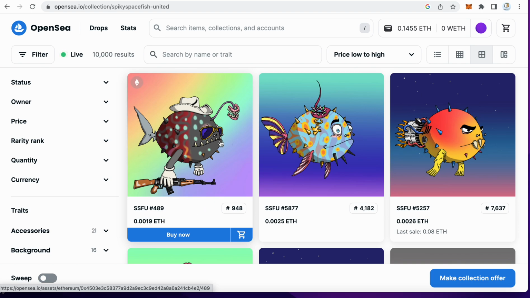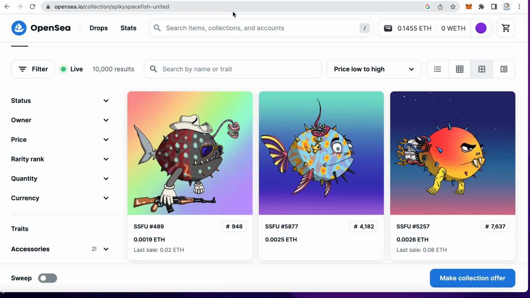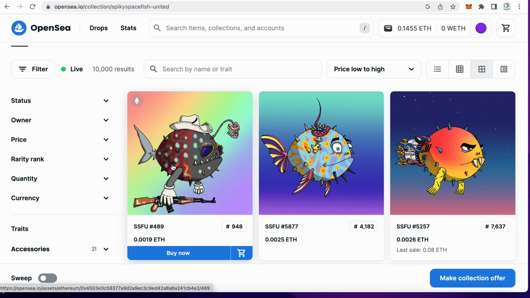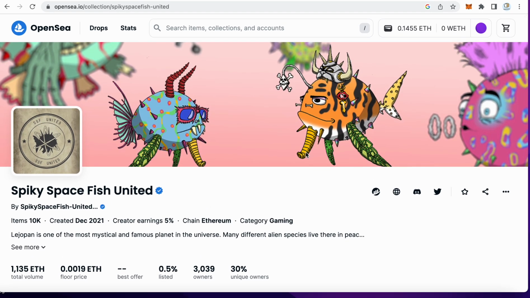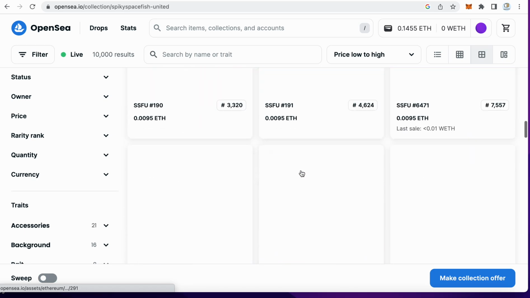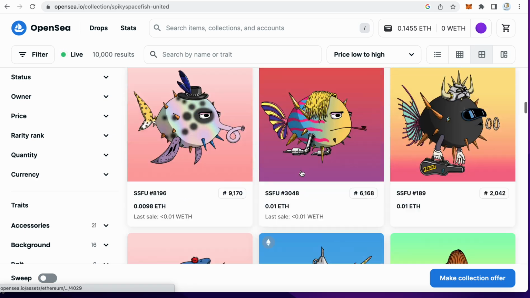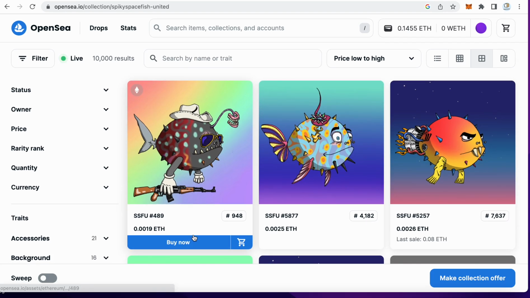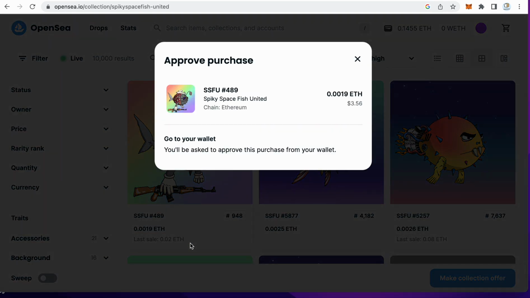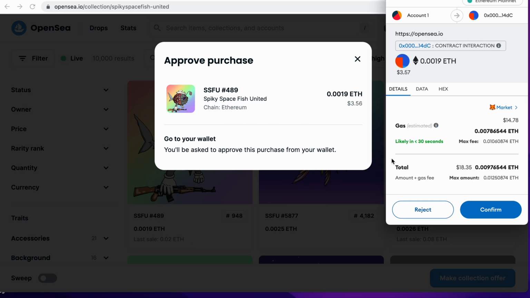So if people are trying to get out of this position, trying to get rid of their spiky fish, and a lot of people aren't buying, they'll list below this one here, number 489, to try to be the lowest price NFT. Because a lot of people, if they want to get into a collection, some will go higher up on the price and try to find one that looks good for them, but a lot of people just buy the lowest price NFT in that collection. Obviously, you can click on buy now. You'll need to approve your wallet for purchase. I'm not going to go through all that right now.